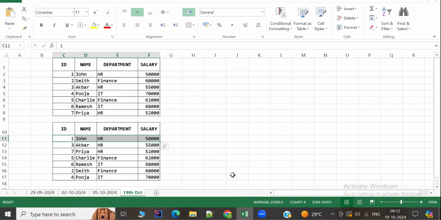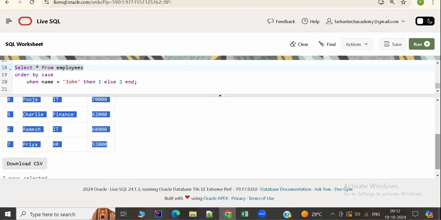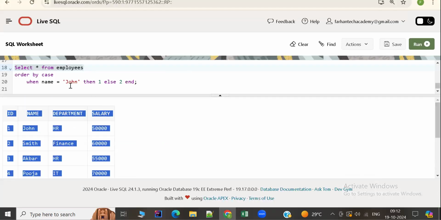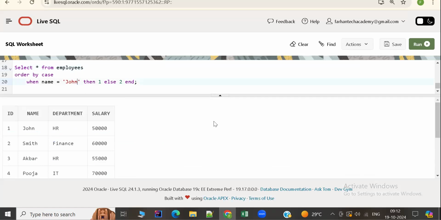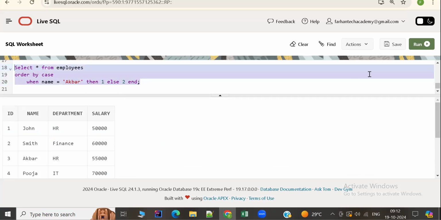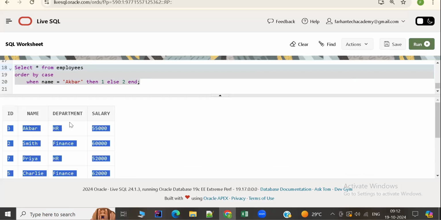Okay. Let me write some other query and then we'll explain. Let's see order by name is equal to Akbar. Then you'll see that Akbar will be at the top and all other records below that. Hope it is clear.